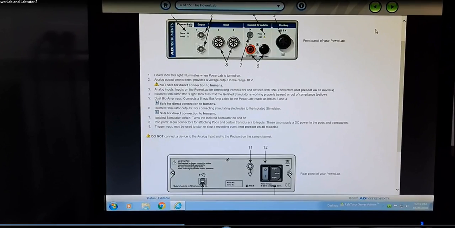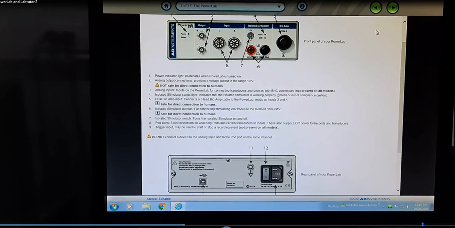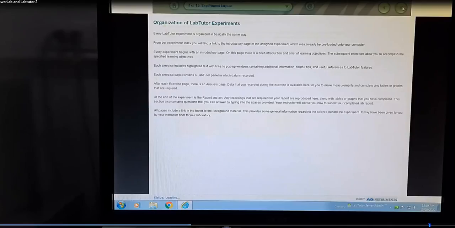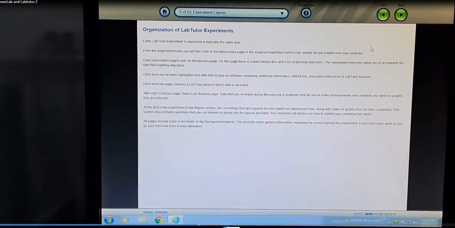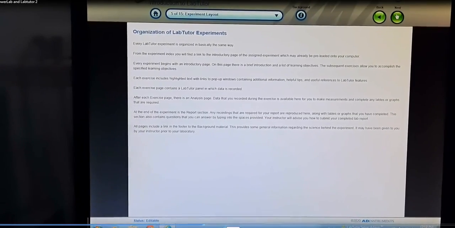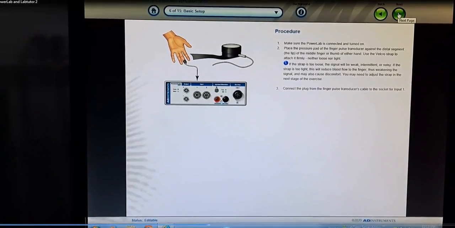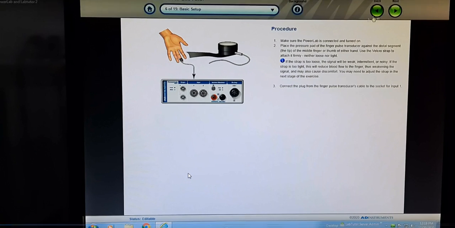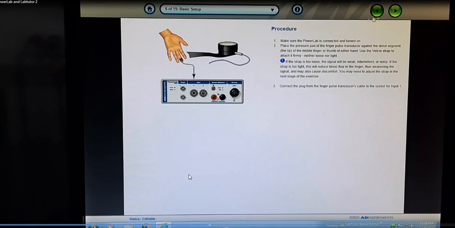So we will just go through them. We will encounter each one of these transducers as we go along our different exercises. Now, we already discussed the front panel and the back panel. And then here you have some tips on how to organize your LabTutor experiment. Now, we will start with the most basic setup. So this is our walkthrough on how to use the LabTutor, together with the PowerPoint.